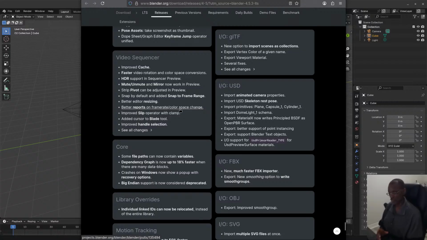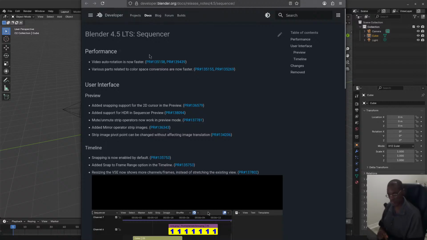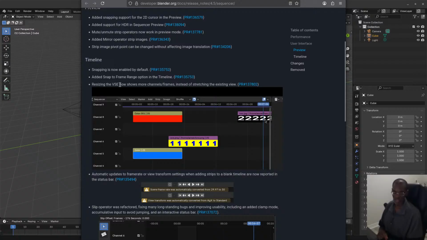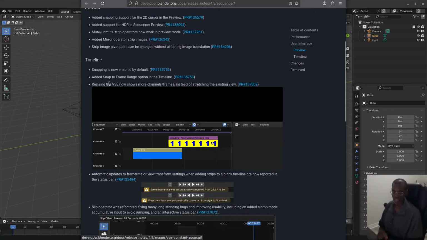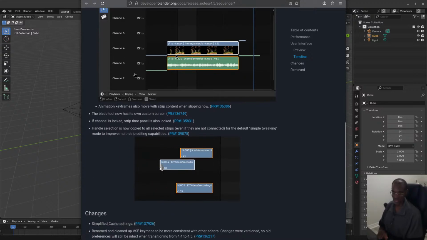I'm not going to do any of that today, but you can follow on with that yourself. Improved slip operator clamp, add cursor to the blade tool, and then improved handle selection. Oh yeah, and see all changes. Let's actually go to see all changes here. So yeah, that's the sequence of that video sequence. It says timeline and added snap. So you see they even have a GIF animation to show you how it works.